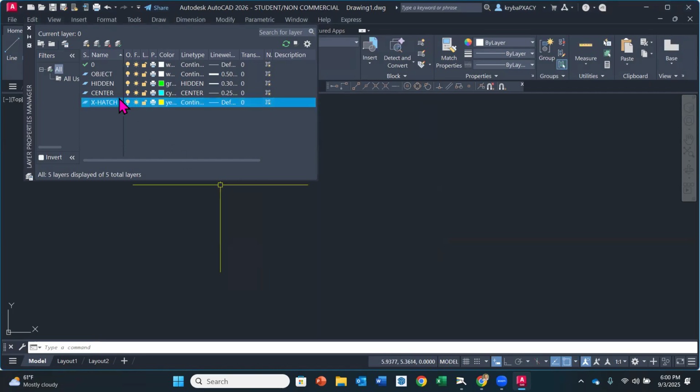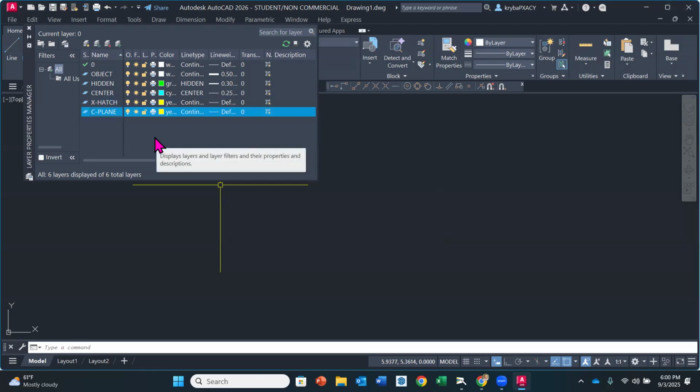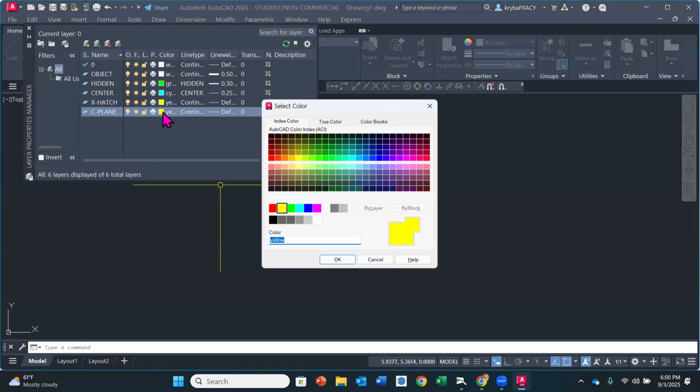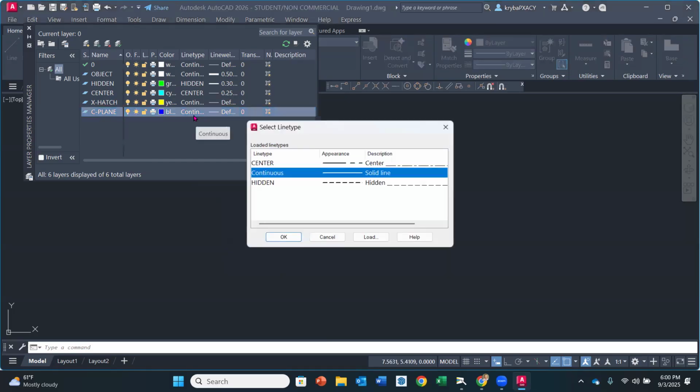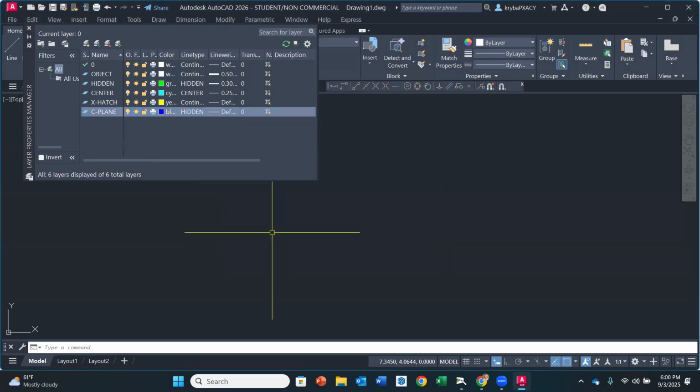Then reselect hidden, enter, and then now you're going to be C-plane. C-plane is cutting plane. Okay, that's going to be when we want to create a view or if we want to create a section. That is going to be our regular blue. Okay, that's also going to be a hidden line type. Okay, it's basically a dashed line. And then that's going to stay default.